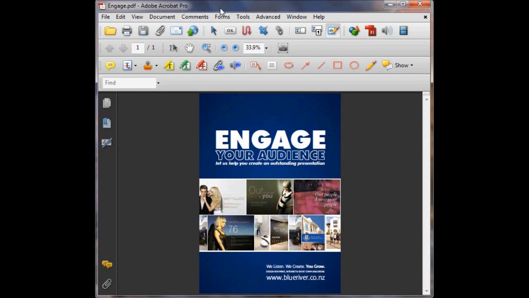Today we're going to be looking at the stamp tool, which can be used as a sneaky way to get images into designs even after they've been converted into PDFs, and also the touch-up object tool. Here's a poster advertising presentation design, and someone's forgotten to put the logo just down here. Not to worry though, we have the stamp tool.